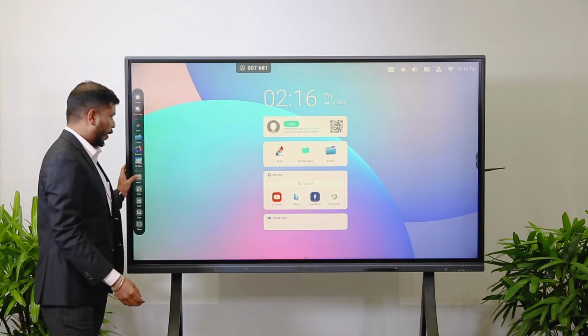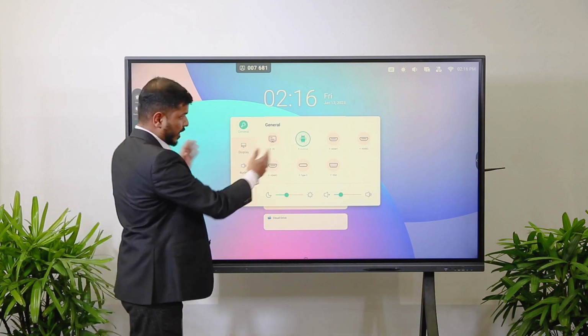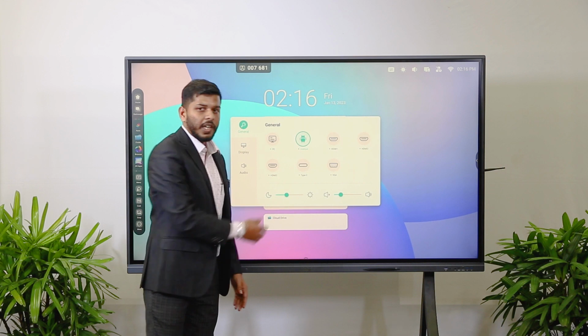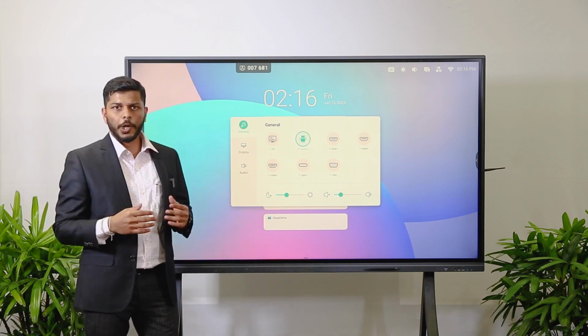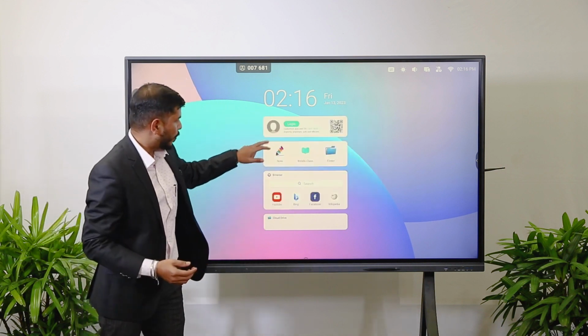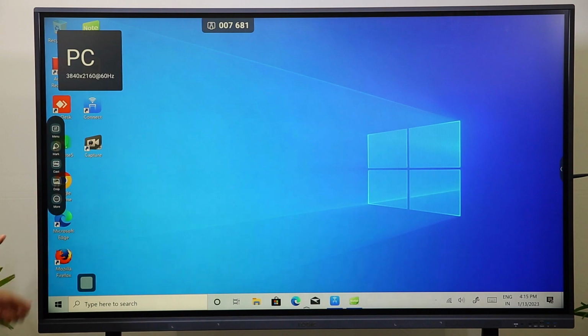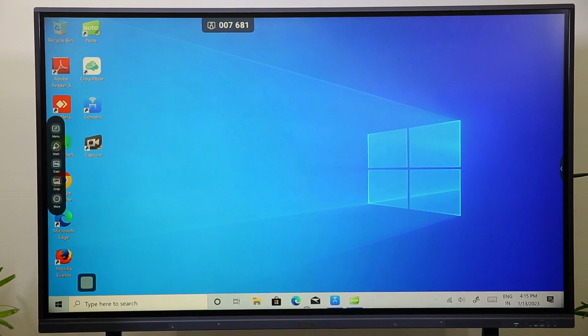So you can choose a menu option. You have an option to change the sources. There is HDMI, there is PC, and there are Type C and all those. When you want to switch from Android to Windows, there is an option of PC. So let me show you once again. So this is PC. Once you press it on the PC, it will change from the Android operating system to the Windows operating system. So this is the home page of the Windows operating system.